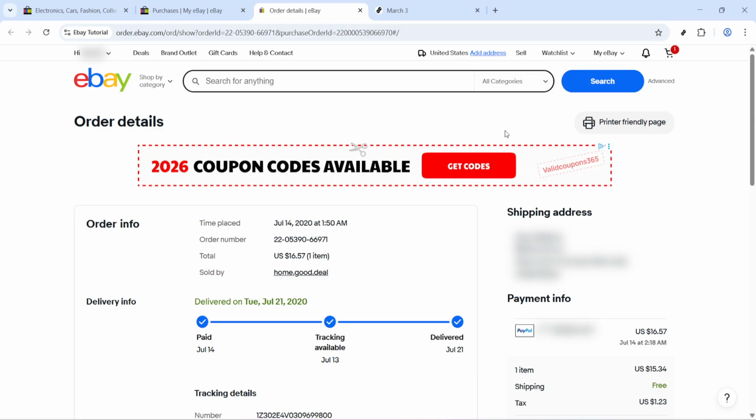If the printer-friendly link isn't visible, refresh the page, clear your browser cache, or try another browser. For orders placed a long time ago, adjust the purchase history date range to reveal older transactions, and if a seller issued a revised invoice or a combined order, open the exact order details associated with that final total.